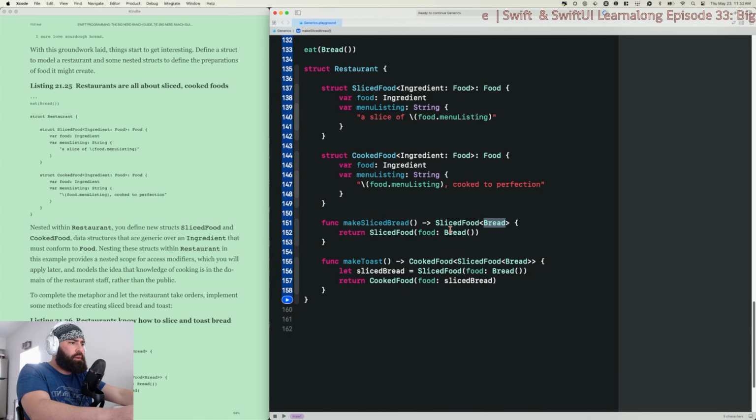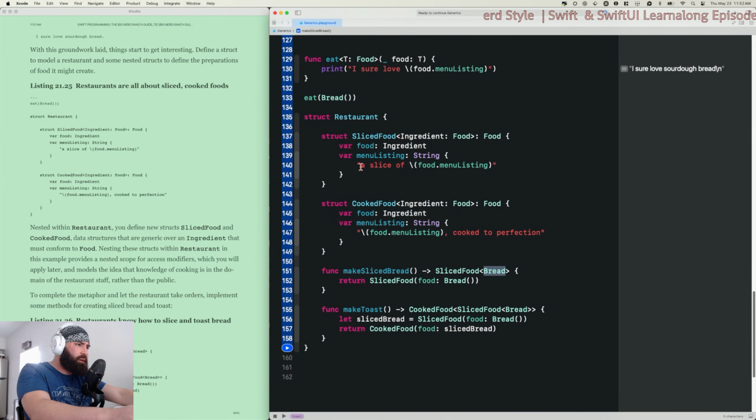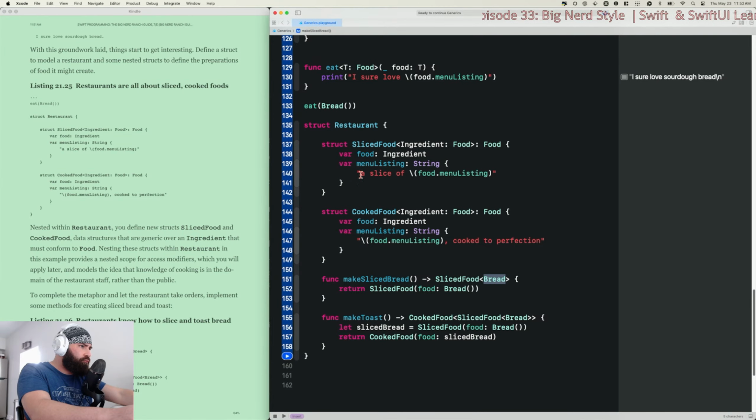Huh. Where's bread coming from? Bread. Oh, okay, my bad. Bread is anything, or it can be anything. So that's no different than writing the placeholder T.